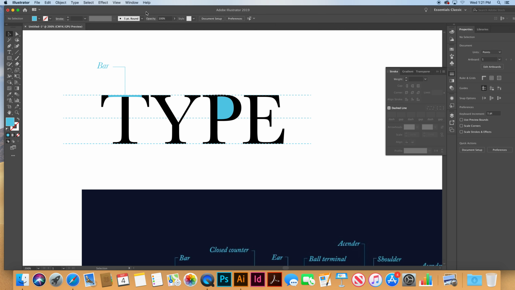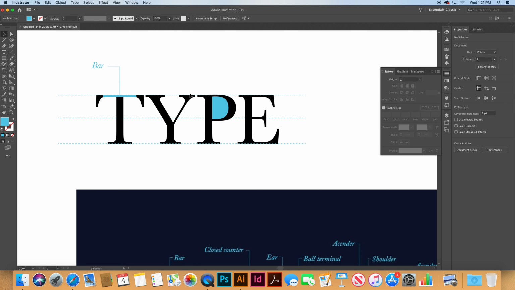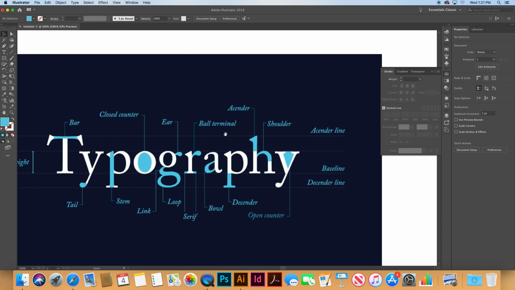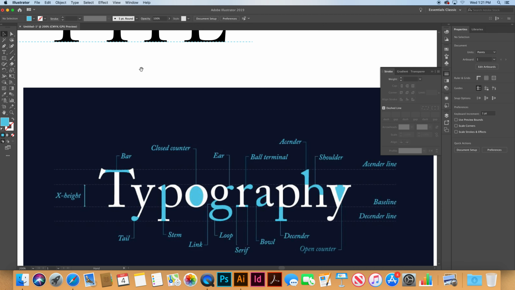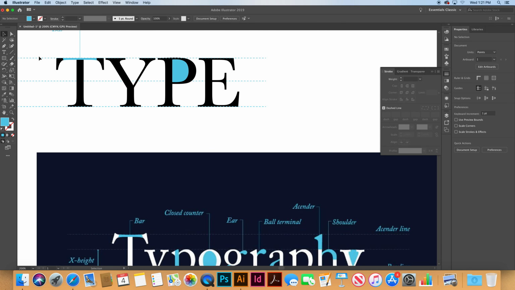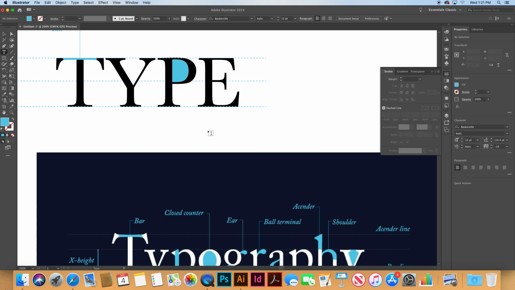Okay, so this is what we're working on this week, and that is to create type anatomy, and we're replicating this as a production assignment. Okay, so again, I'm going to go in here and click, this type shows up, lorem ipsum, and I'm going to type in just "type" for this exercise.